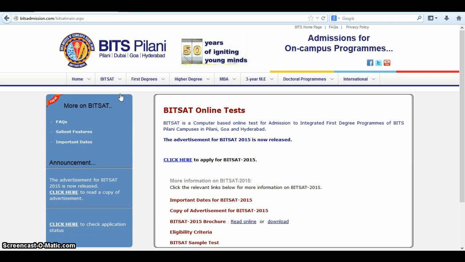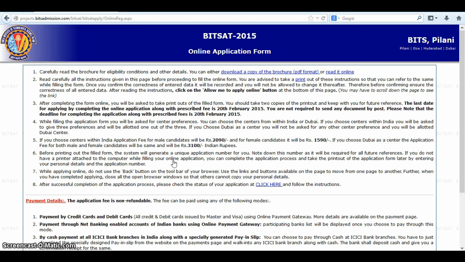This leads us to this page here which states that BITSAT is a computer-based online test for admission to integrated first degree programs of BITS Pilani campuses in Pilani, Goa and Hyderabad. Below this, there is a link which states that click here to apply for BITSAT 2015 and we click on this link here.